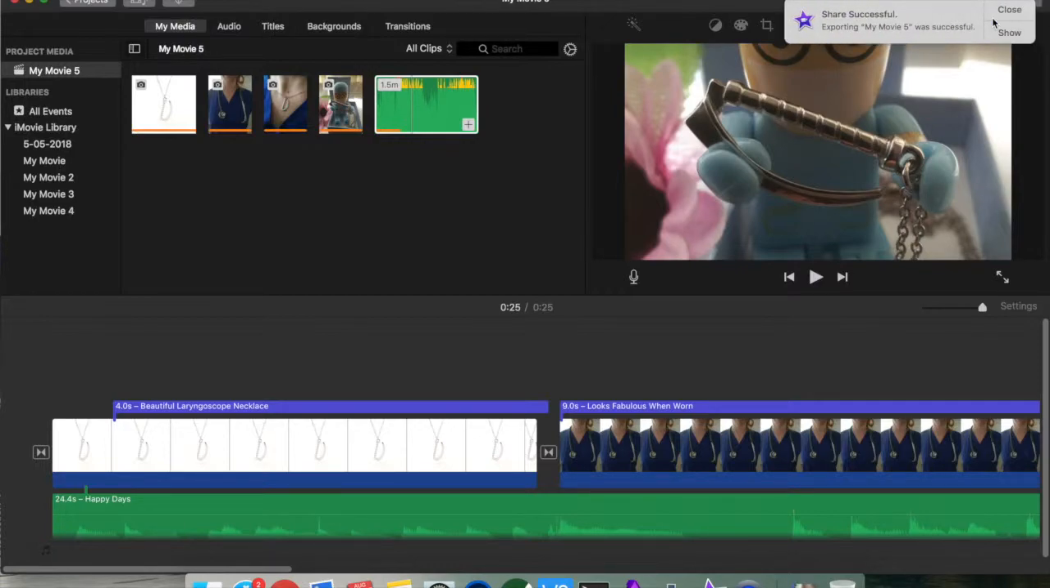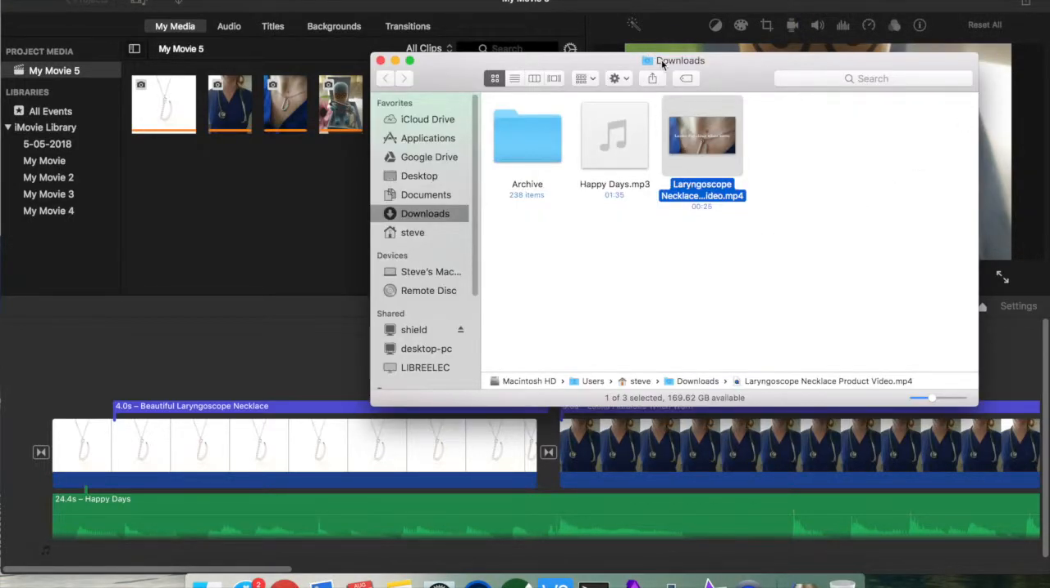There we go, share successful, and we can show that, and as you can see I saved it into my downloads. From there we can open it up in QuickTime, which I'm not going to do for this video, but I will upload the finished product. I may even add it to the end of this video so that you can see it. From there you can upload to YouTube or Facebook, wherever in fact you want it to go. And the reality is that was so easy that even I managed it, as you've seen.